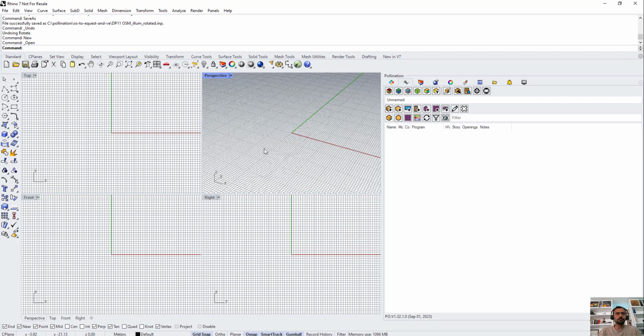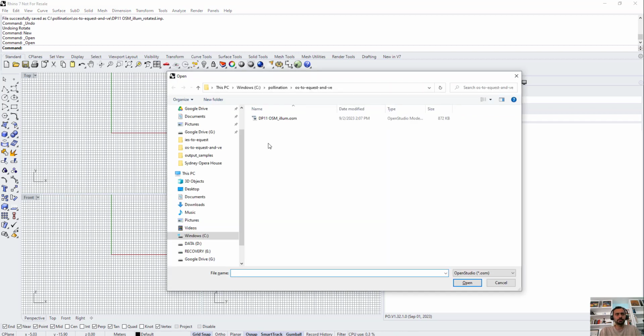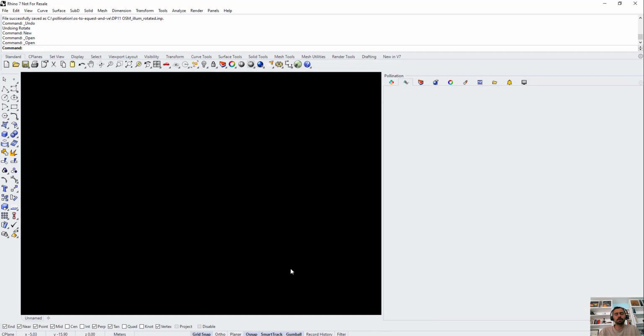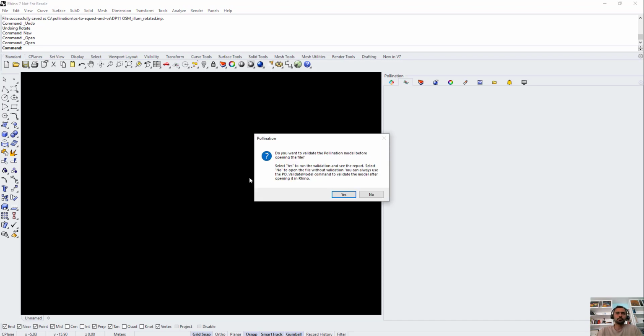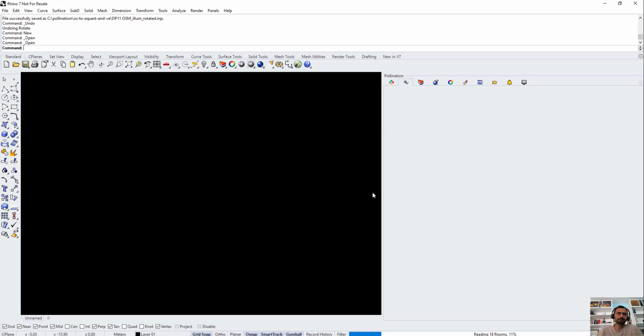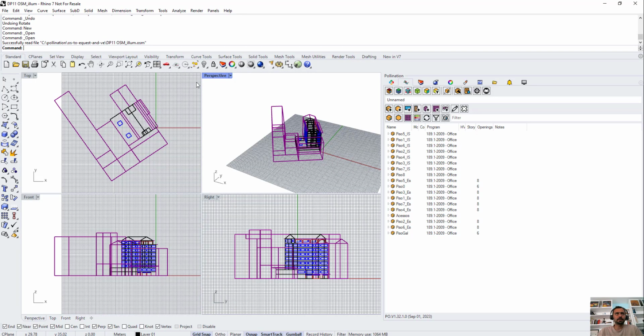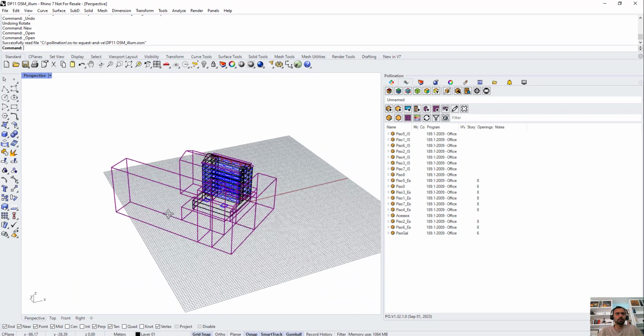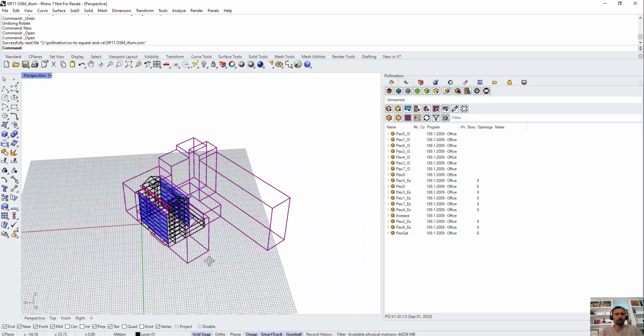So let's go ahead and import the model to Rhino. You just press Control O or open, and you open the OSM file. Because I have the Pollination Rhino plugin installed, Rhino natively can open OSM files. It's the same workflow with EnergyPlus IDF files. I'm going to select no for validation initially, let it import, and then I run the validation command.